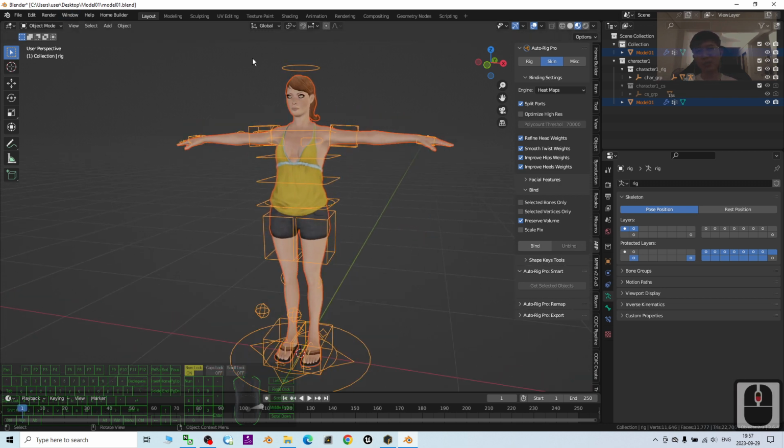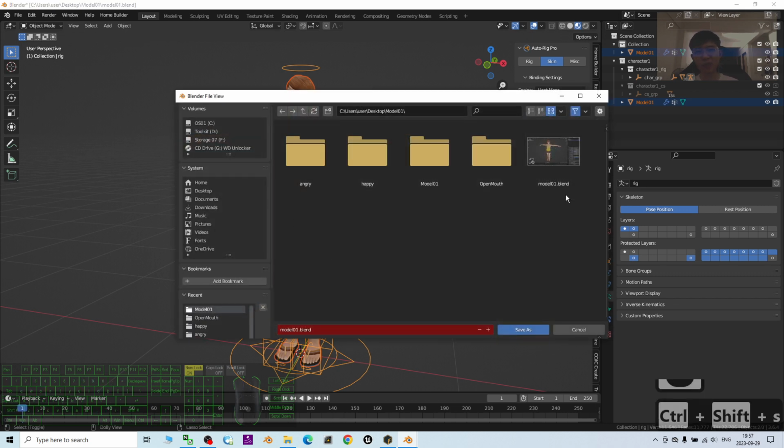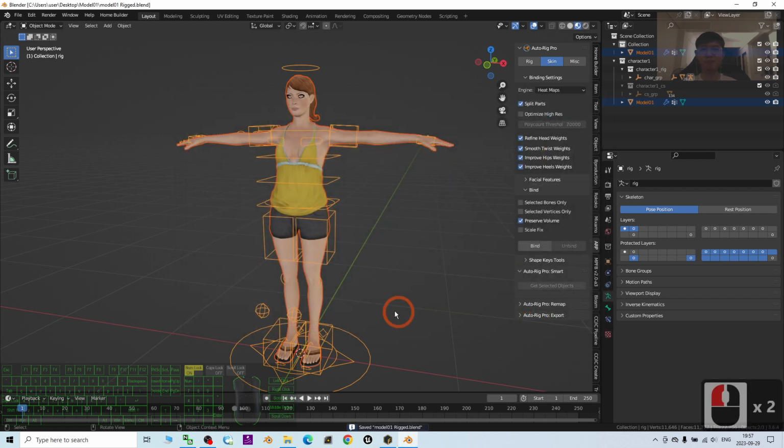So now I'm going to save this file. Control Shift S to save as a blend file as backup. Model 01. Then I name this as rig. Just now the Model 01 blend file is not yet rigged. So now after I rig it, I save separately. I click Save As. Then here I click Export.